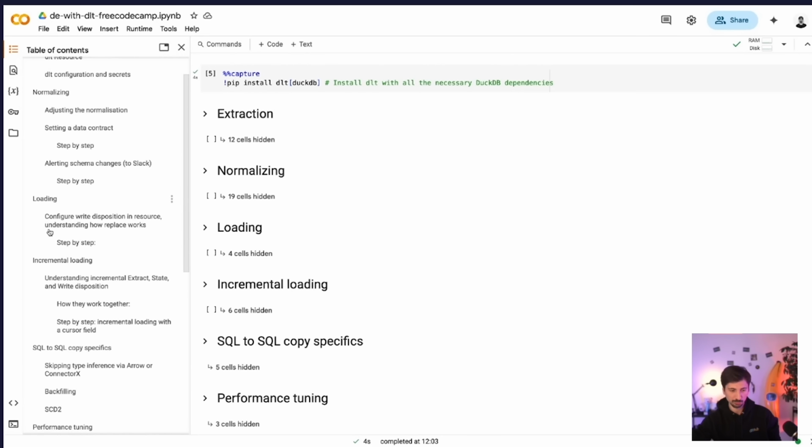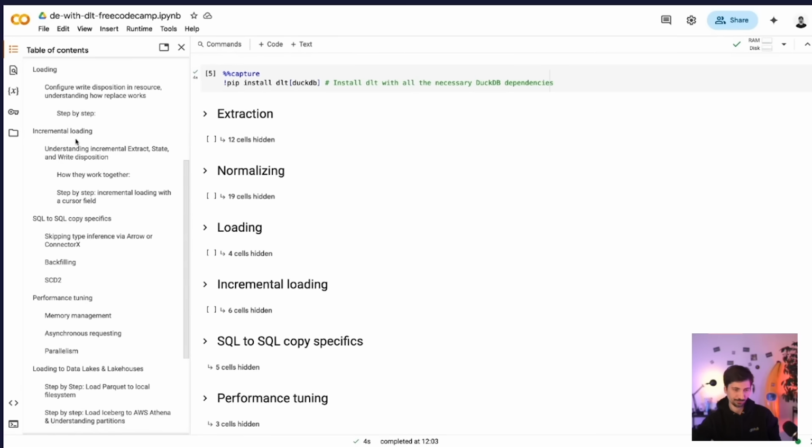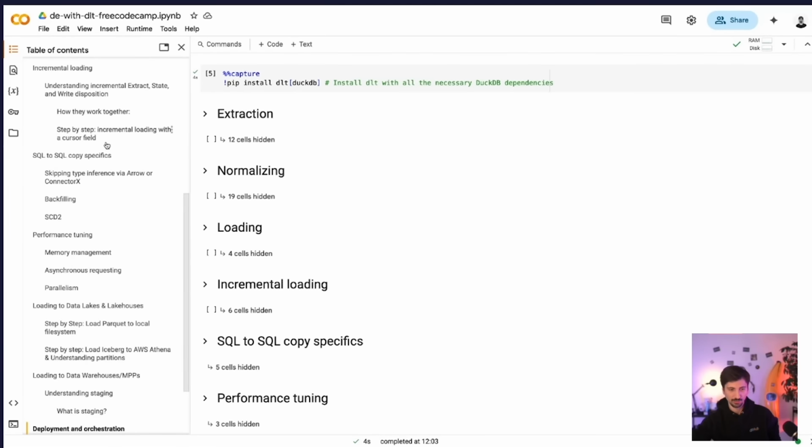After normalizing, we will move on to loading. We'll look into how to configure write disposition in a resource, understanding how replace write disposition works. It's a step-by-step example. Then we'll go to incremental loading, which is significantly more complex. So we will first look into the theory of how that works, and then we will go with an example. And then we'll look over SQL to SQL copy specifics. Specifically, because the data in SQL is already strongly typed, we can skip the type inference. So we can use Arrow or ConnectorX under the hood.